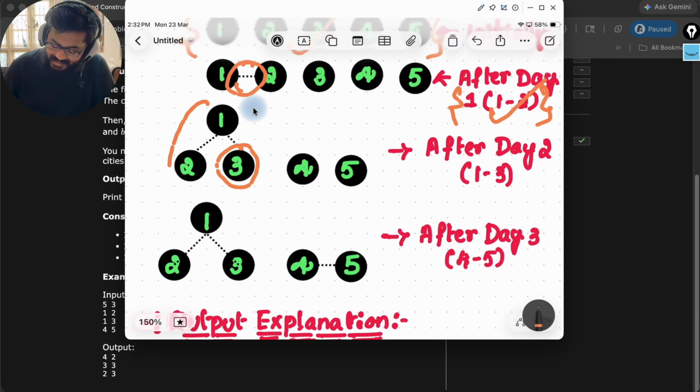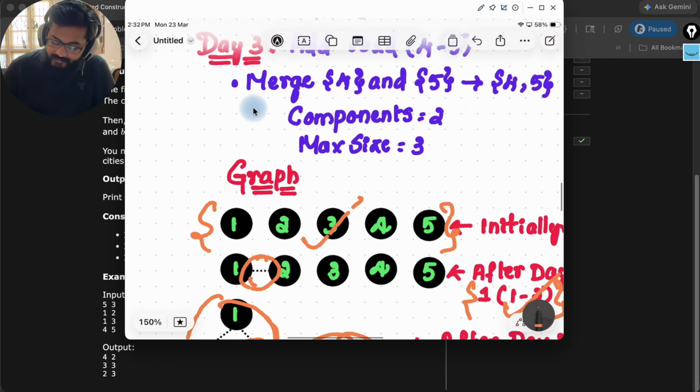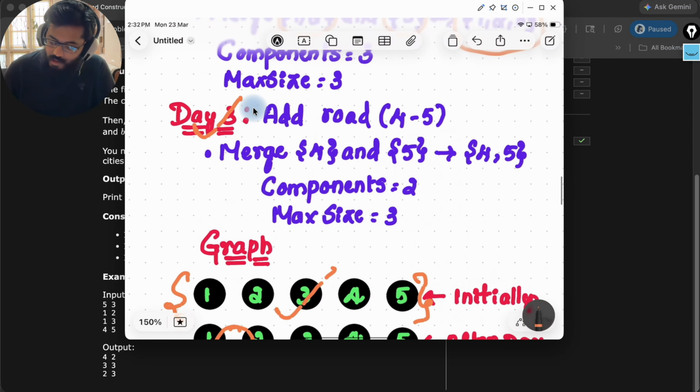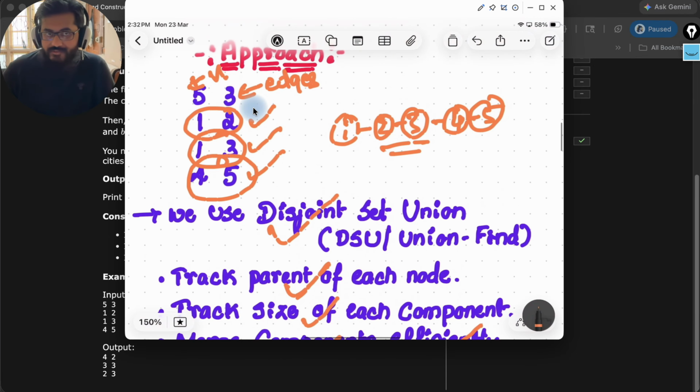Now the graph becomes like this: 1, 2, 3 are connected, and 4 and 5 are still not connected. After adding the edge 1 3 on day 2, the graph is shown in this way. We are left with the last day, day 3. Accordingly with the example, we have to connect the edge 4 and 5 respectively.